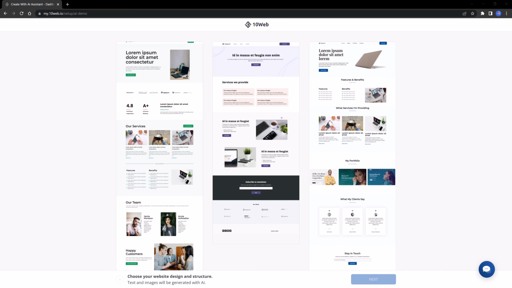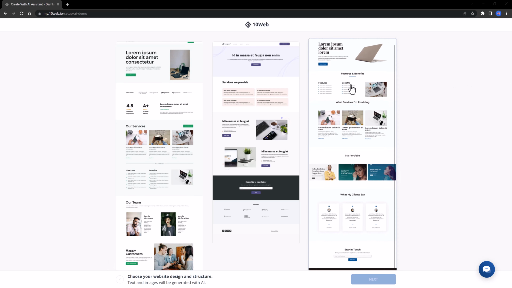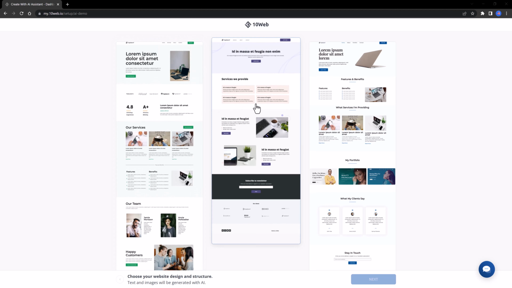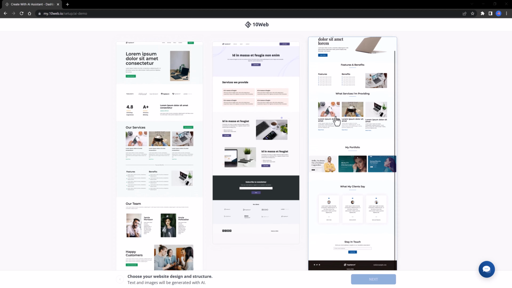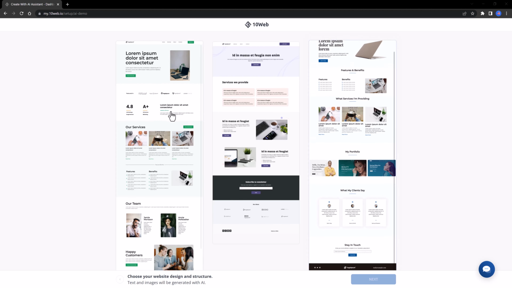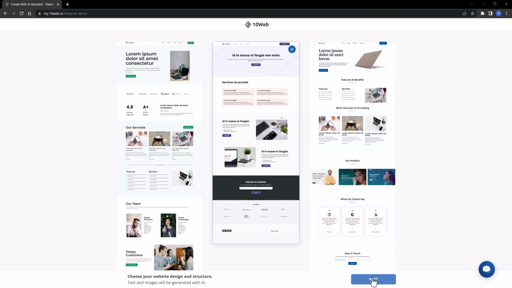And now I need to choose the website design and structure. We have 3 layout templates to decide on. We are unable to preview any of these before installing it. Hopefully they will add this feature to preview it in the future. Anyway, let's choose this, click next.